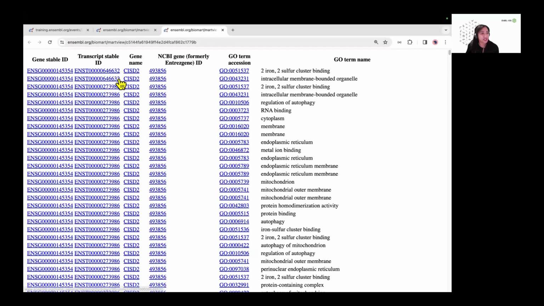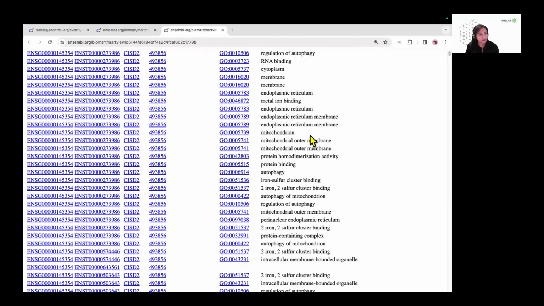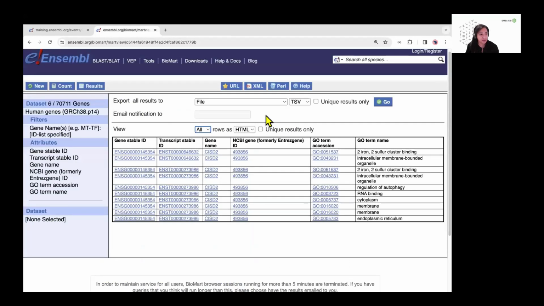So if we focus on this transcript ending 3-2, and we move down to the GO term accession column, we can see that there are 2 different GO terms associated with this transcript. And that's the same for all of the other entries here. For the transcript ending 8-6, if you focus on the GO term accession column, you can see that all of these different entries are actually different GO terms. Okay, so let's close this table.